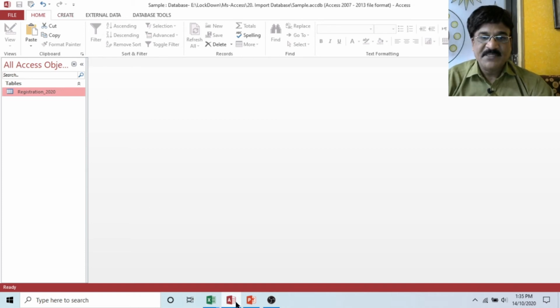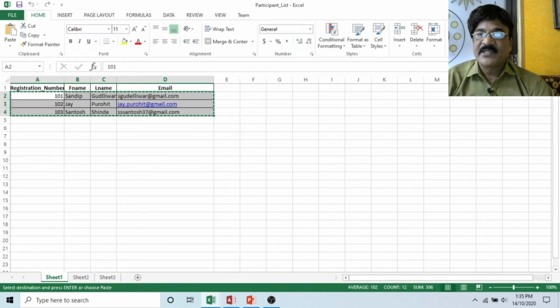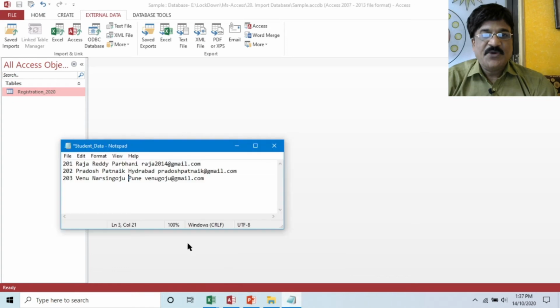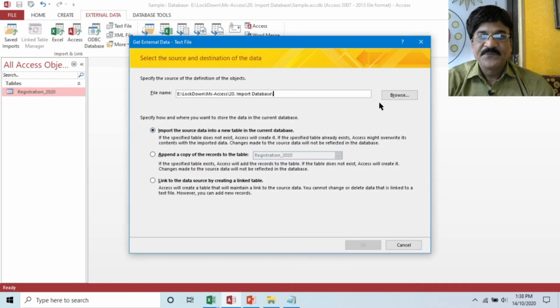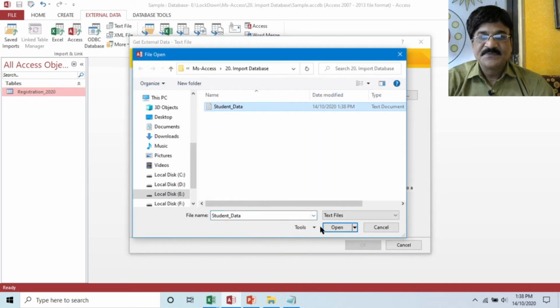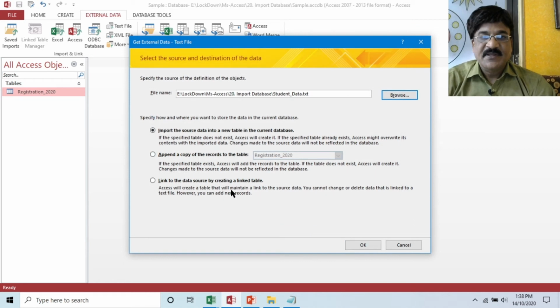For that purpose, first of all, we will view the format of the text data. It consists of the registration number, first name, last name, then city, and the mail ID. It means it contains 5 columns. So let's import this data. Click on text file, browse the file, then import the source data into a table.